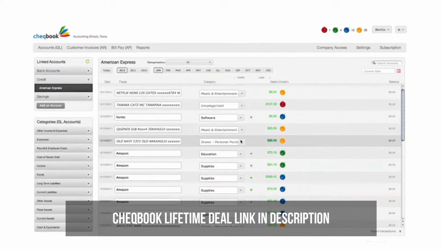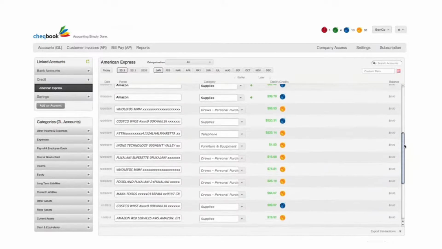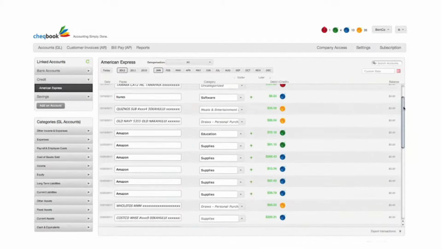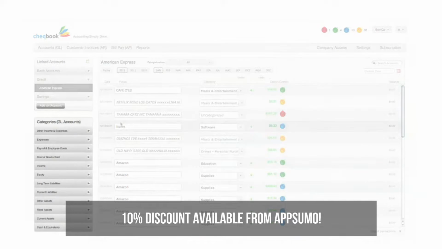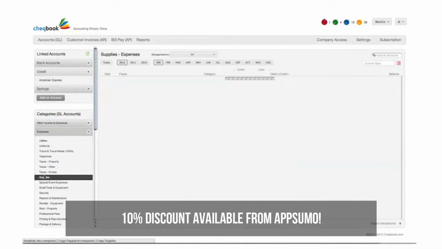Our opening screen is designed to look like a checkbook register, but you'll find that this also works as a full general ledger. By simply using this accordion, you can quickly go to any category, like supplies, and see the expenses there.